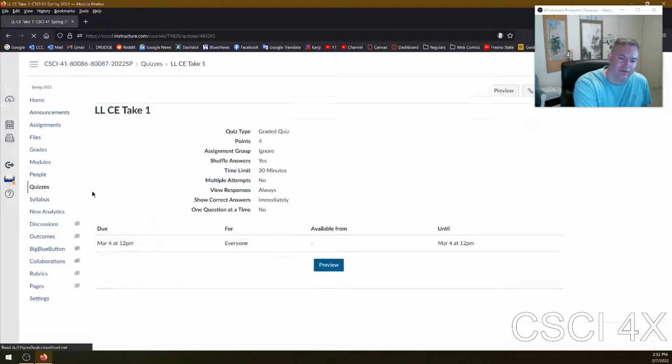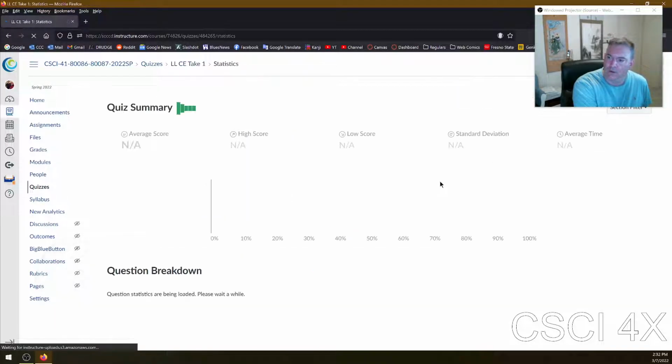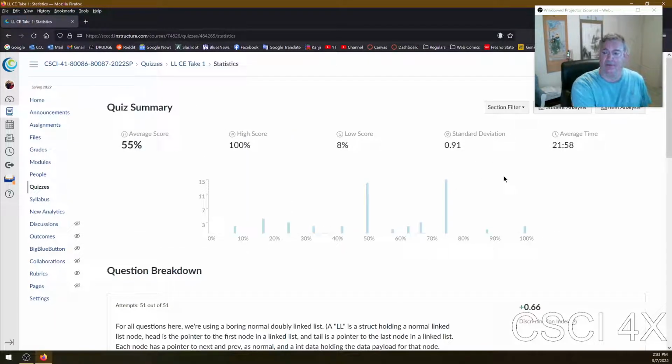So let's go over the linked list competency exam, and we need to talk about the notion of a copy constructor, because we talked about it once several weeks ago and didn't touch it again. And guess what? It was on the competency exam, and only like 10% of people got it right.